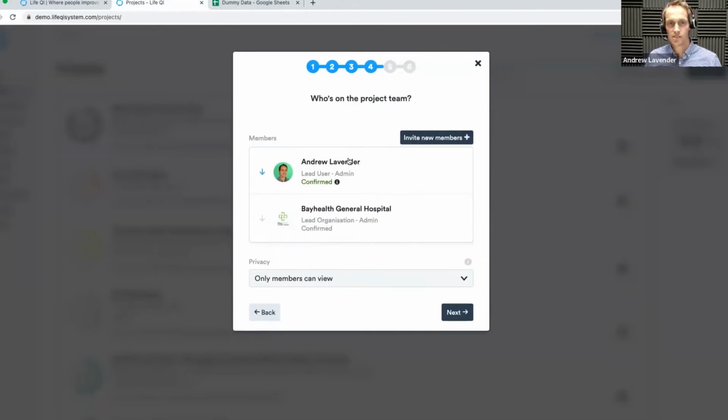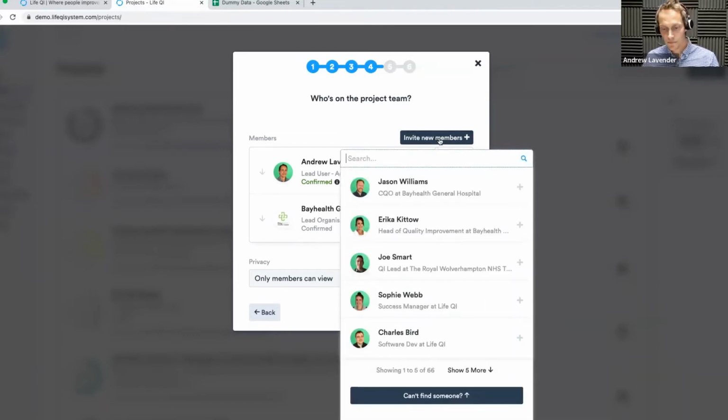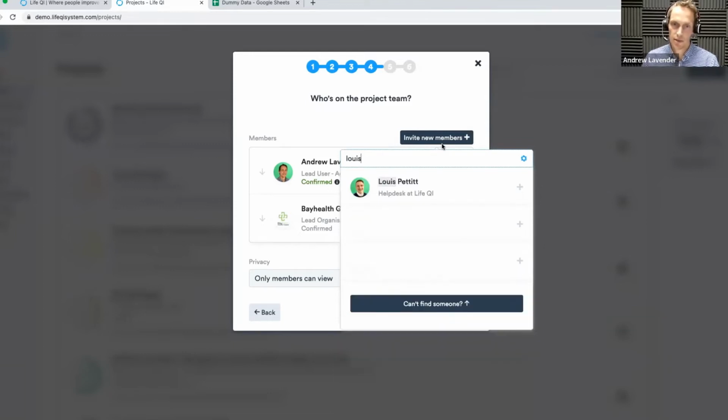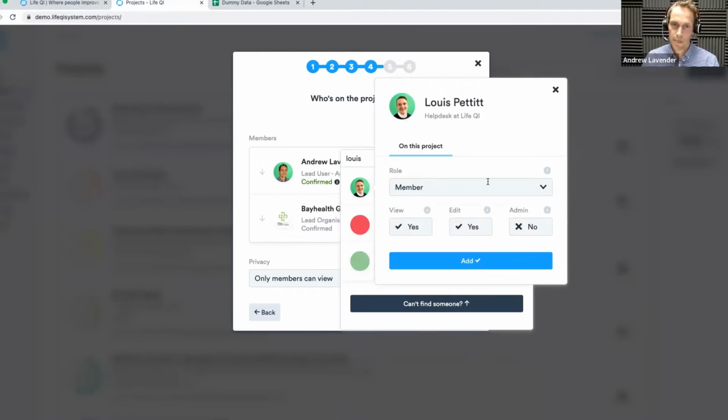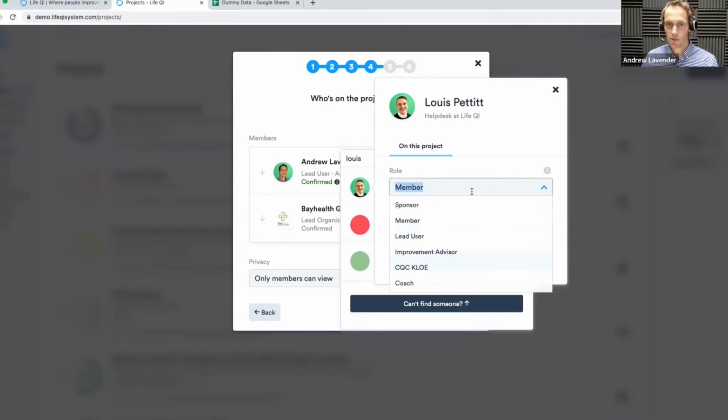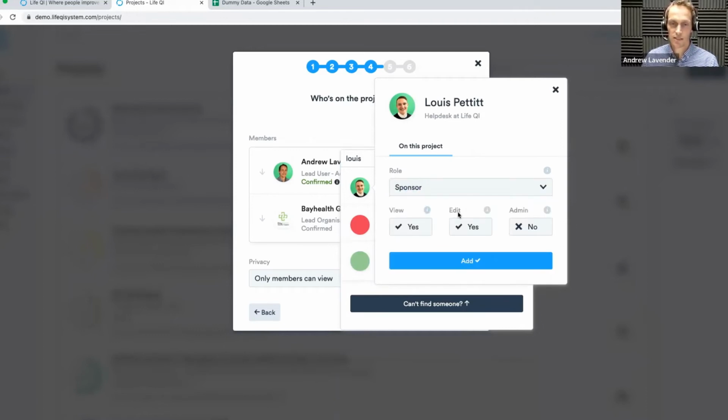Okay, so moving on to the next page, this is where you manage the members of the project. So pretty simple really, it starts with yourself as a member and also your organization. You can invite new members using the button here. So if I come in here and invite Lewis as an example. So click on Lewis. It is then asking me what is Lewis's role on the project. So is he a member of the project? Is he a sponsor? And so on. So I'm going to make Lewis a sponsor of this project.